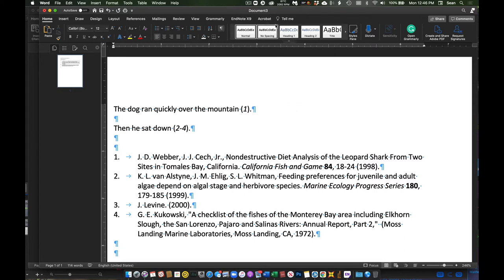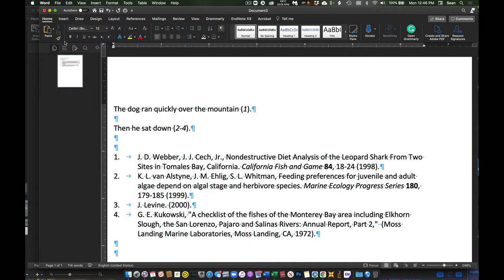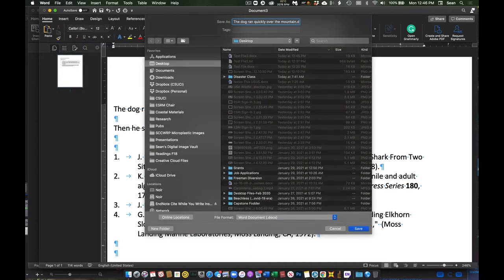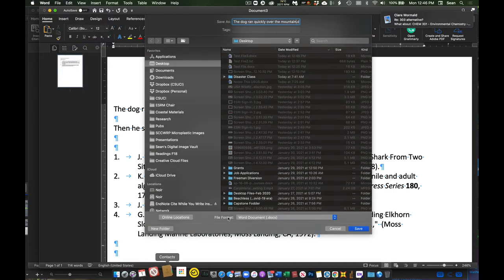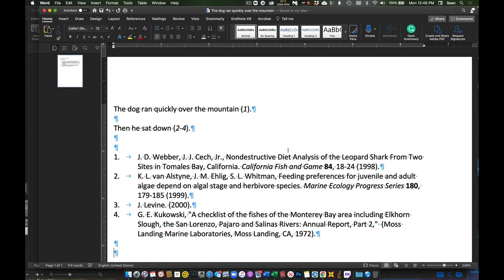Notice this is a different document, and I want to make sure I save this as a different file. I don't want to overwrite my last one, so whatever I call this, and so we got this going.